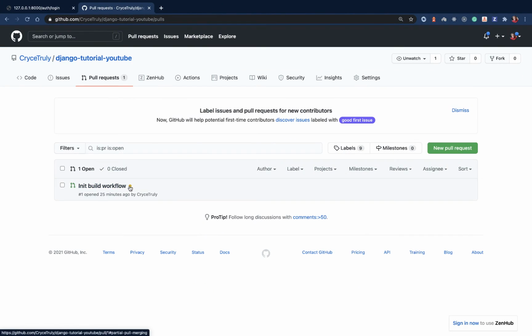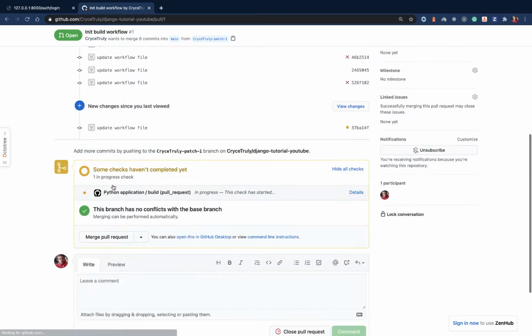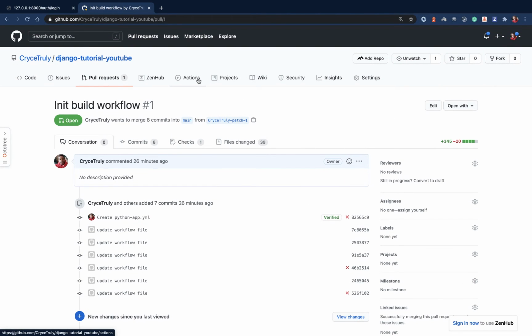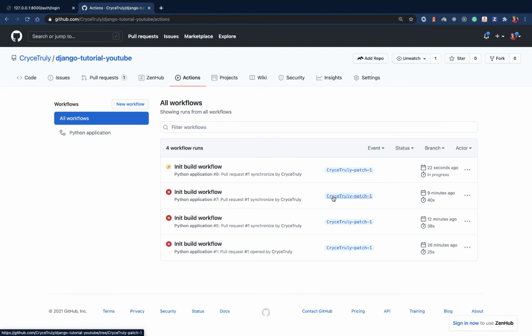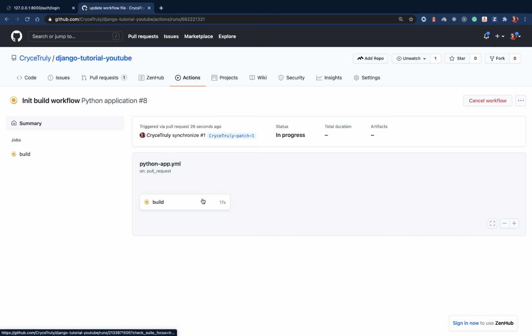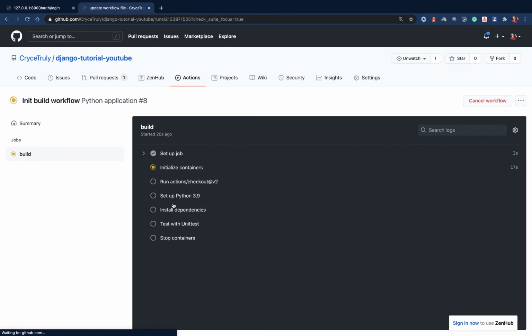So it's running. You can see it's started. There's an in progress badge. Let's open it up a bit. If you want to see all your actions, you can click on Actions. All our actions have been failing. We haven't gotten one right. If you click on one, we can go to build and track what's happening with it. So it's setting up containers. Let's see.